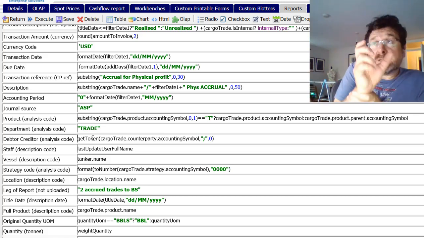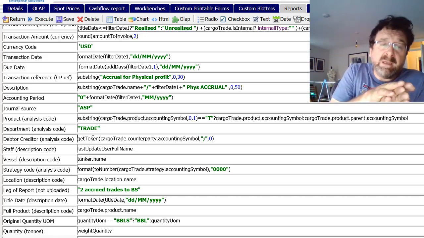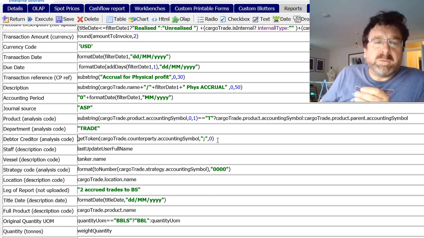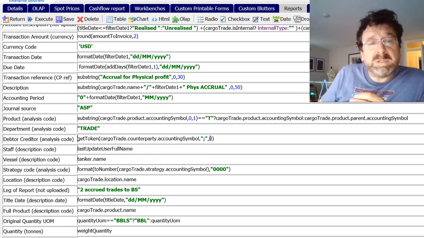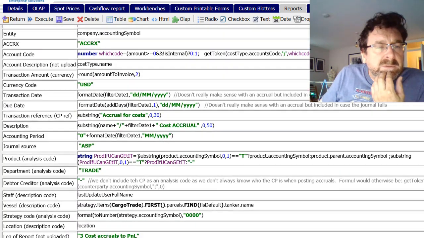So the get token means that this formula that's returned will be broken into tokens or pieces separated by a semicolon, and we only want the first one. In fact, the way Aspect works is it calls that the 0th one, which is what the 0 is saying. So that's what that formula does. And we can go down to the next one.